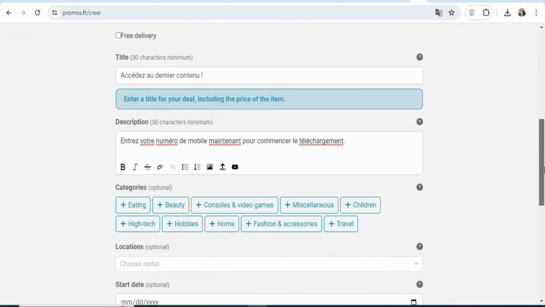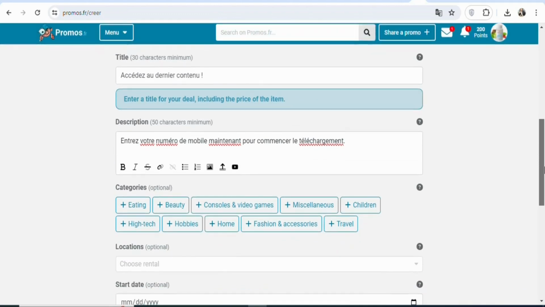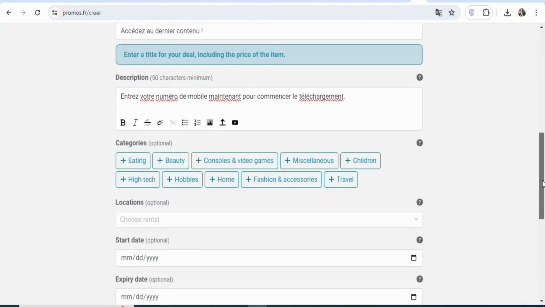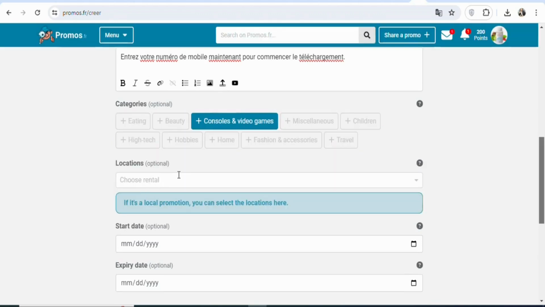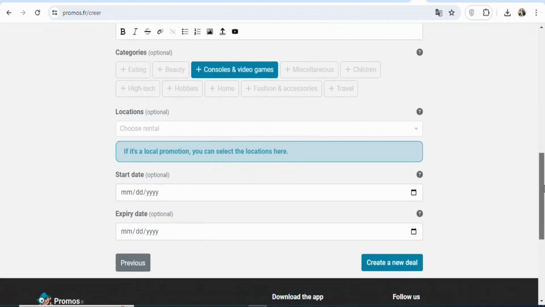Now once you have your affiliate link, the title of your offer, the next step is that you have to select the category of the offer that you are promoting. In this case, it is a gaming offer, so select consoles and video games. Once that is done, you can enter a location here, but we are not going to enter any location. But if you want, you can select a location. In this case, we are not going to do that, so just leave it. Once that is done, you have to scroll down.